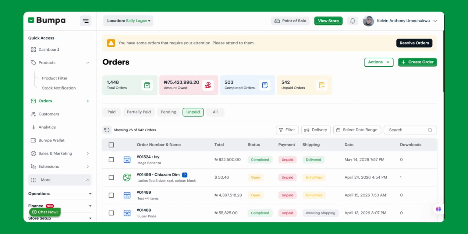In this video, I'm going to be showing you invoices and receipts on the Bumpa web app, where to find them and how to download or share with your customers, and basically also explaining the difference between the both of them. An invoice is a document that indicates an unpaid or partially paid order, and a receipt is for an order that has been completely paid for.